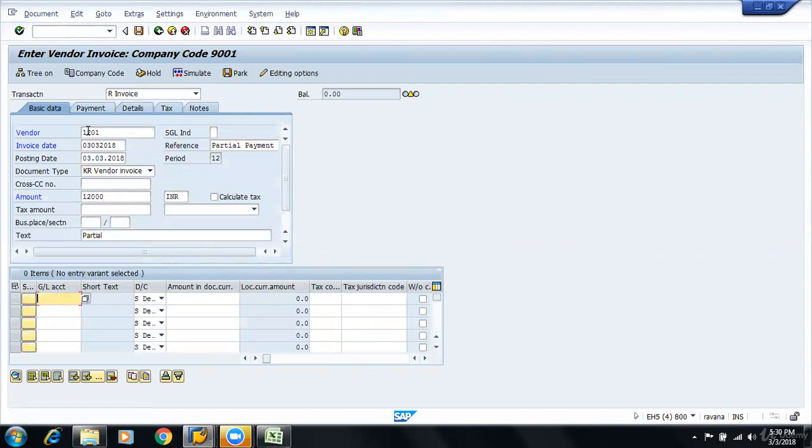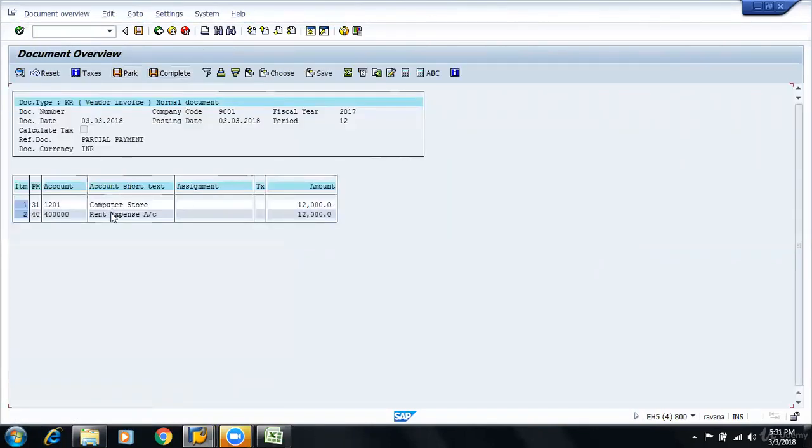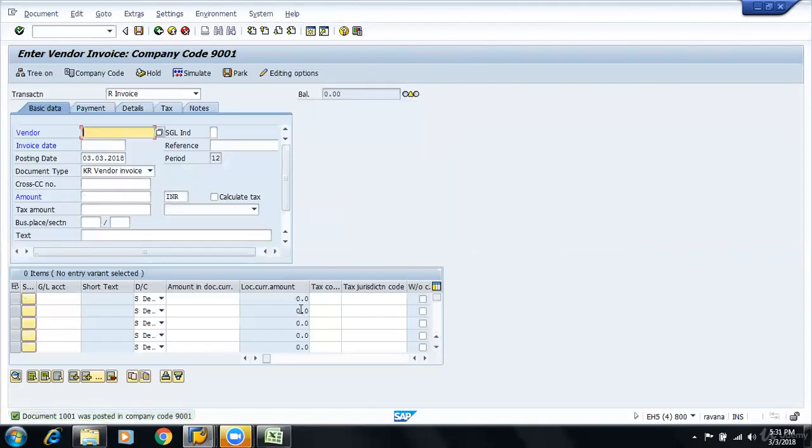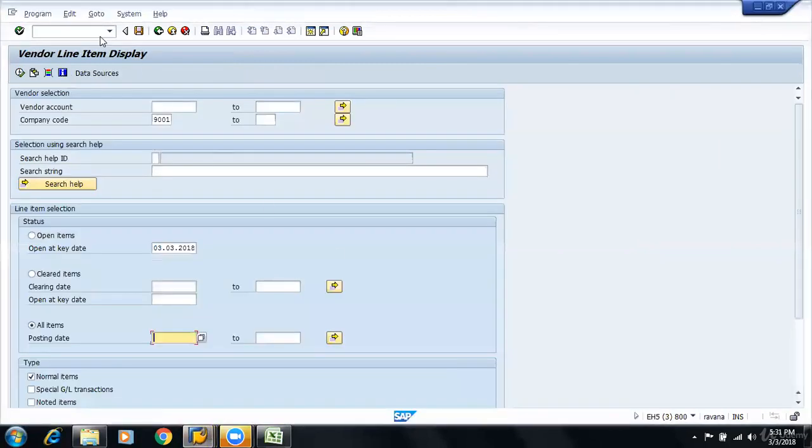GL account, same expenditure account I would be using. Amount 12,000 again. So my debit and credit differences is zero. The entry system is posting is this: my expenditure account debit to vendor. This is my basic invoice and I'm posting it. Document is posted. Let's check in the vendor line items.